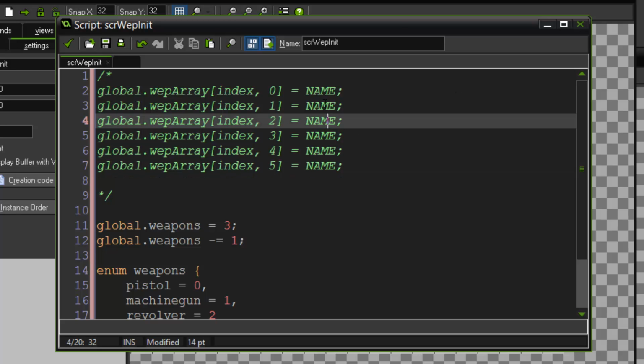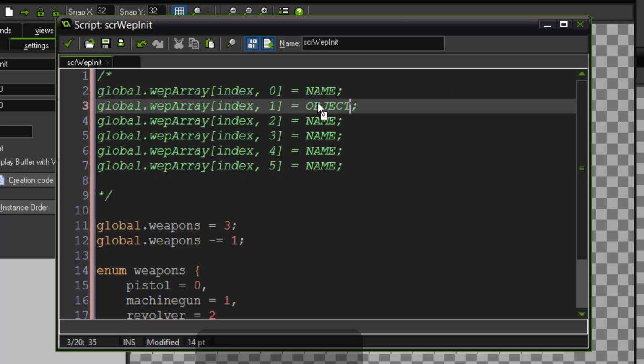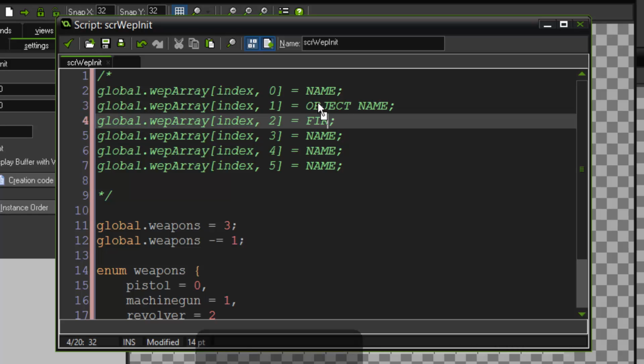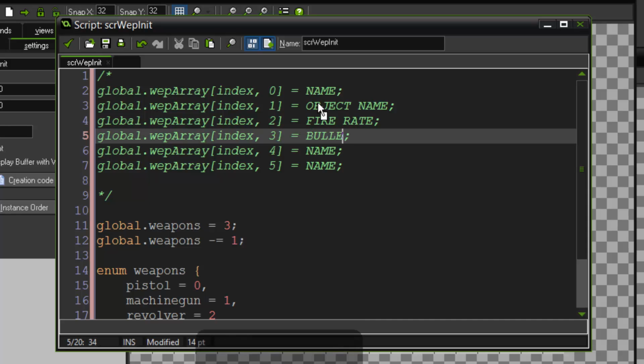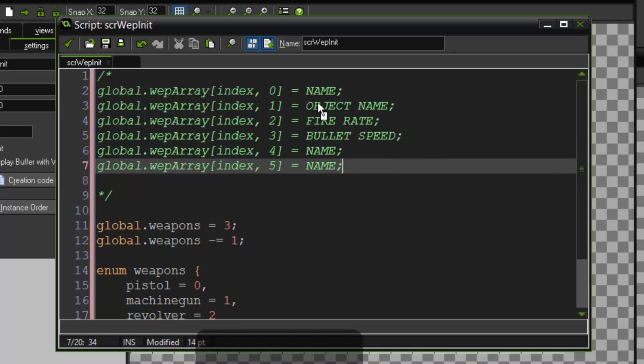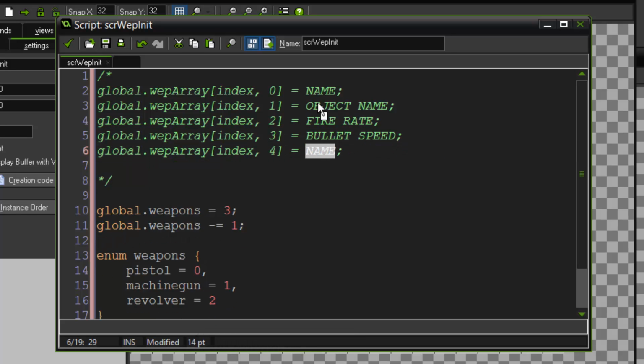1, 2, 3, 4, 5. So the second one's going to be called object name. The third one's going to be called fire rate. You can see where I'm going with this. The fourth one's going to be called bullet speed. And we can delete this last one, because all we need now is damage.